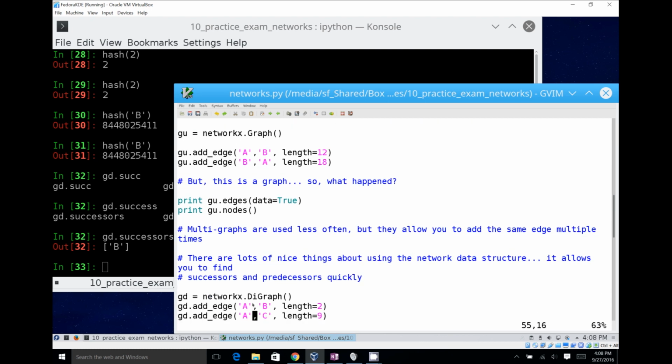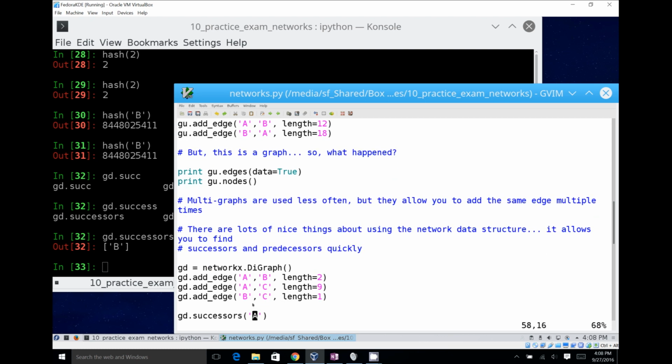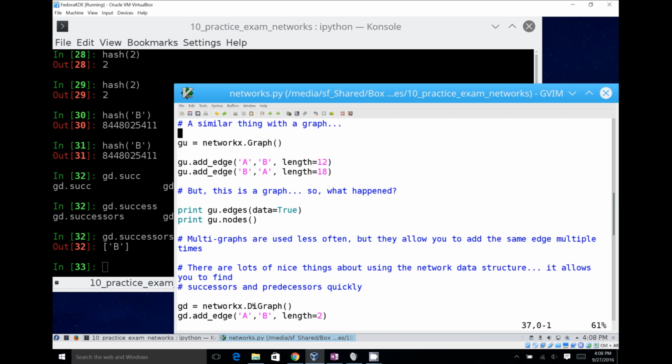I'm going to skip this example, but let's just talk about it quickly without me executing it. So here I create a graph. Not a digraph, it's a graph. I add edge AB with length 12, and I add edge BA with length 18, and then I print out edges with data equals true. What am I going to get on this printout?